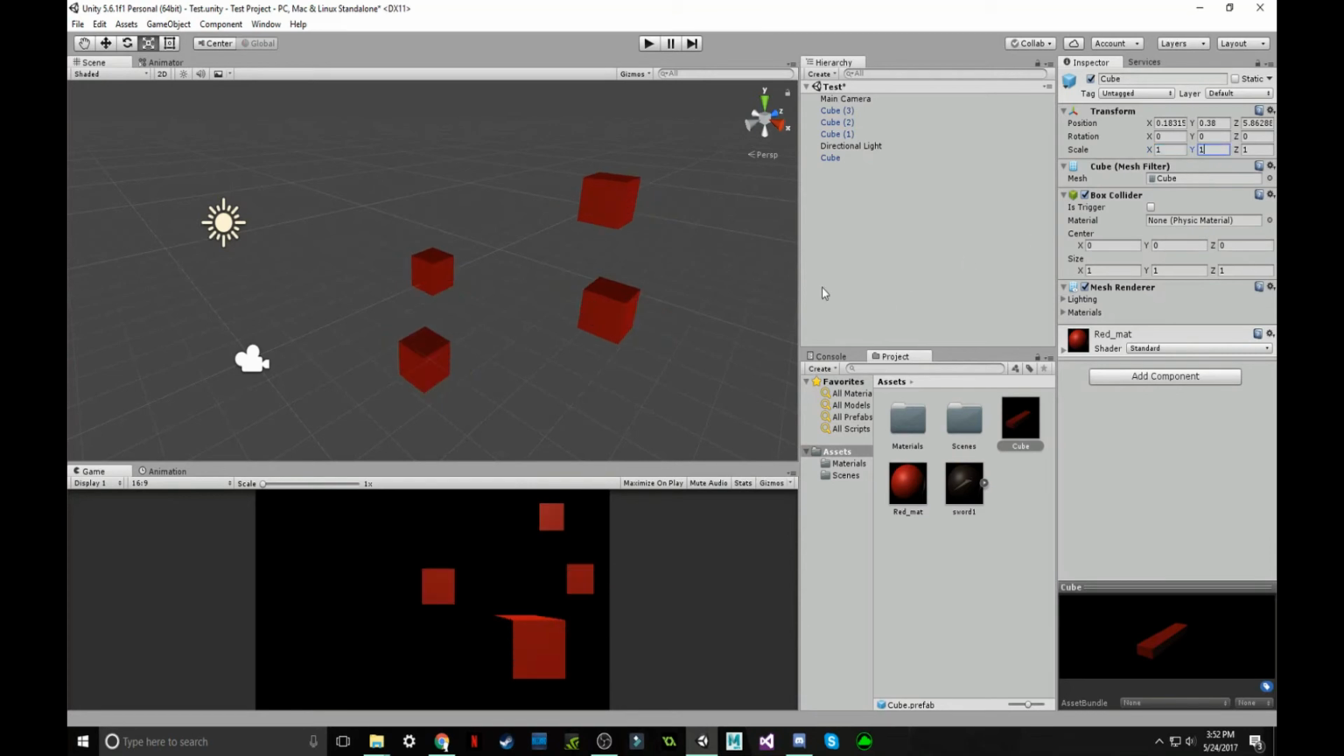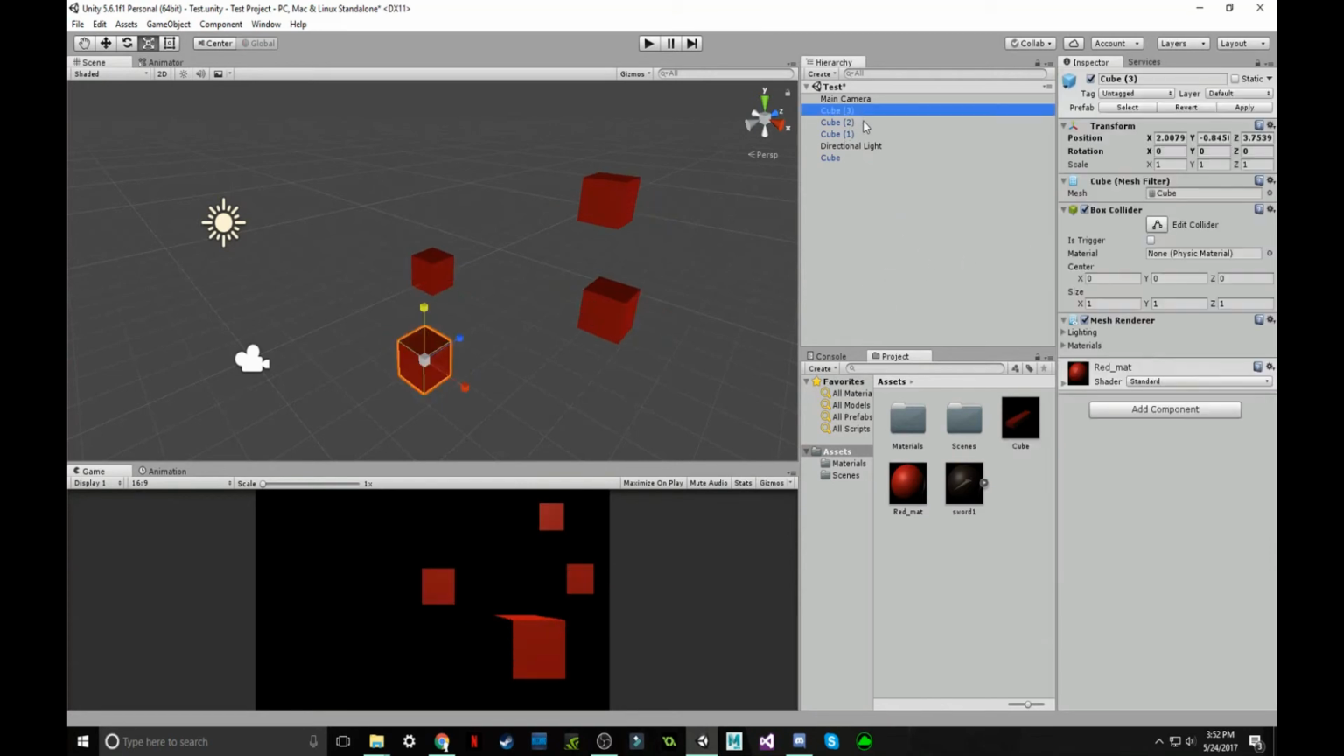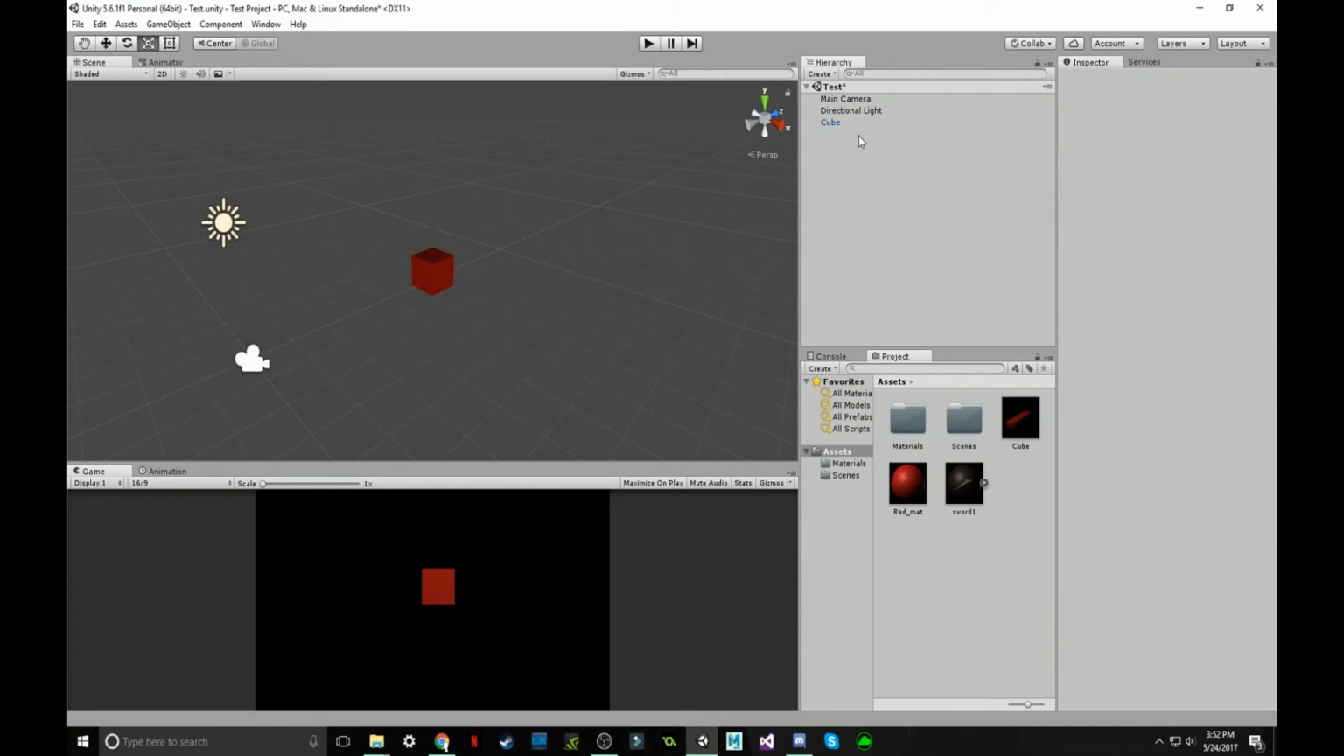So let's go back to 1. And after doing that, go ahead and delete those. And so that is what a prefab is. They're very useful, and later on in a couple other videos, when we actually get to creating our game, you will find out how useful those prefabs are, especially when dealing with randomly generated obstacles.